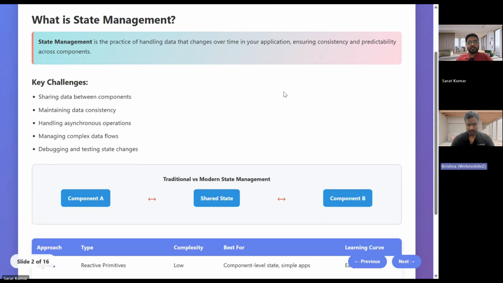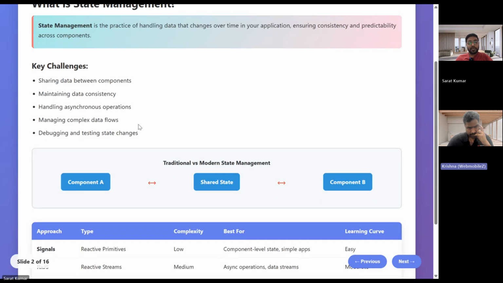So what are the key challenges here? Sharing the data between components, an obvious thing, as we might need the state or the data between the components. That's what our goal is. And maintaining data consistency, handling asynchronous operations. This is where effects come into the picture. I hope most Angular developers know what an effect is, and how important it is to maintain the data while handling asynchronous operations, managing complex data flows, and debugging and testing the state changes.